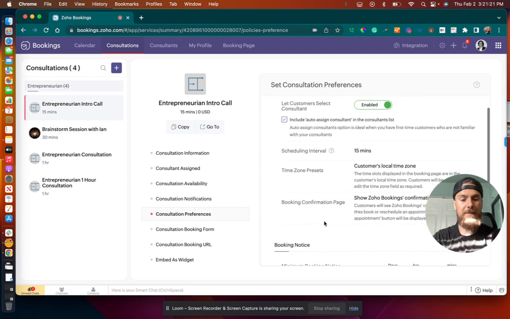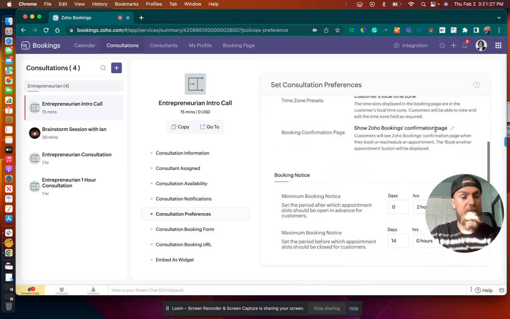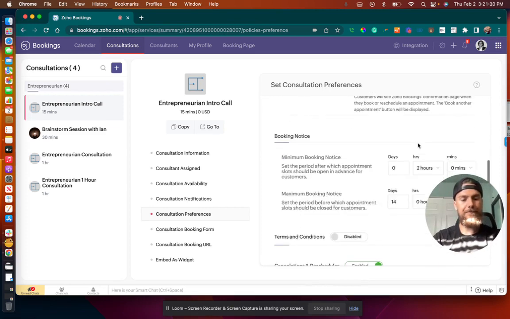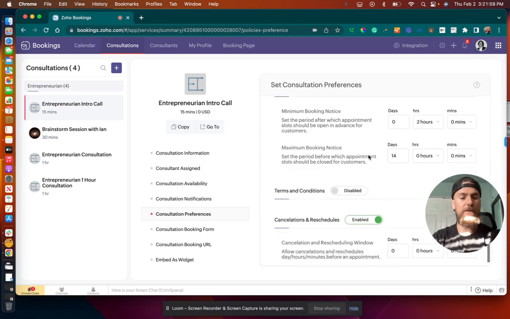We also have our consultation preferences. So the main one on here is the booking notice. So actually you can customize the Zoho booking page, the booking notice. So this is going to say they can only book within 2 hours. So right now it's 3:21. I can book everything over 5:30. If there's availability, I can't book for 3:30 or 3:45. So that gives the consultant a little bit of time to make that booking or to prepare for the booking. And then you have your maximum booking notice, which this is saying they could book up to 2 weeks in advance.